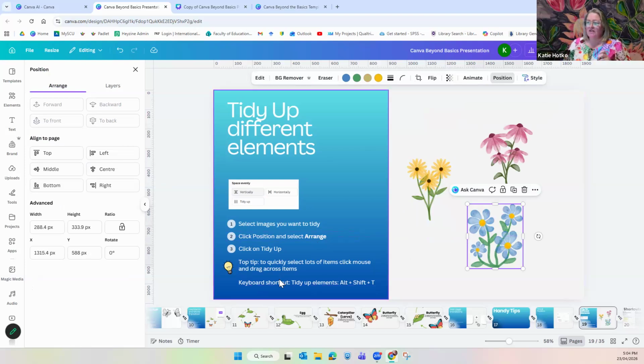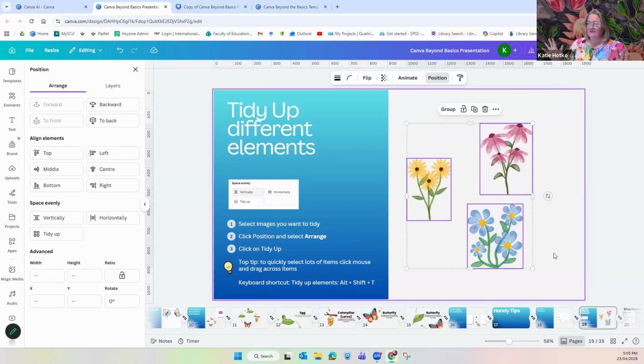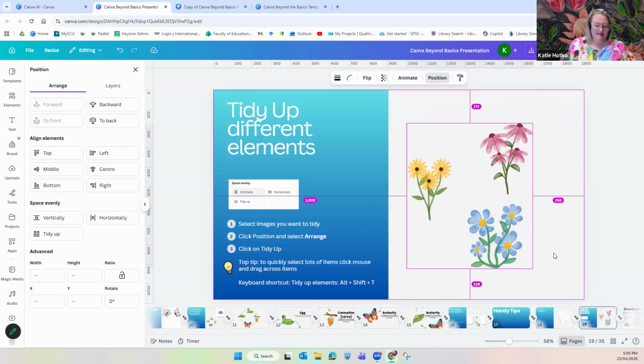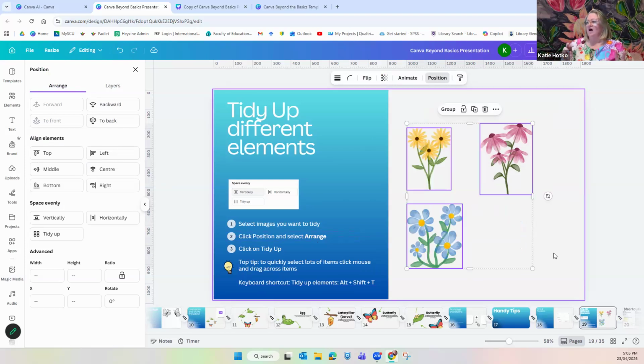And I've got a little note here, which is one of those shortcuts, and we're going to talk about the shortcuts in a moment, is that if I select all of these items here, the shortcut on my keyboard is I click down Alt Shift T and it will tidy them all up for me. Okay, one minute to have a play with that and put that into action.